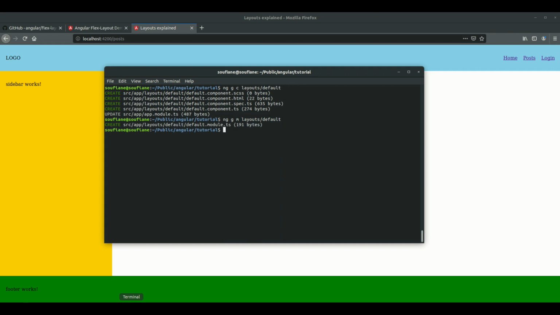Great. Now I will create the two other pages. To create them, ng g for generate component, but now I will put them in modules, and I'll create home. Here is my home, and here is my posts.